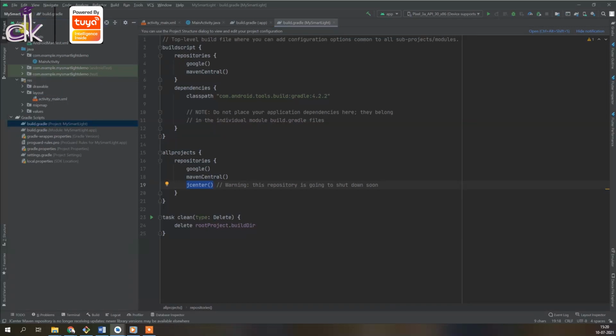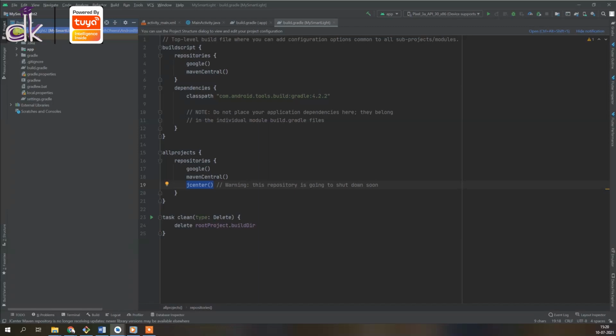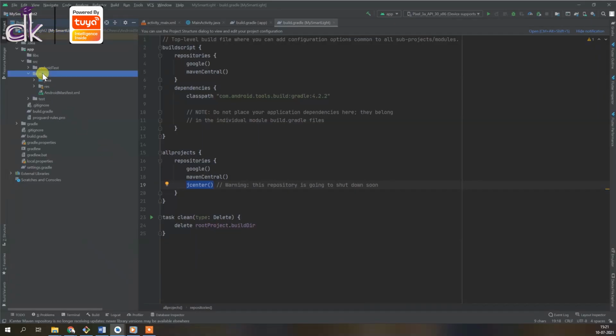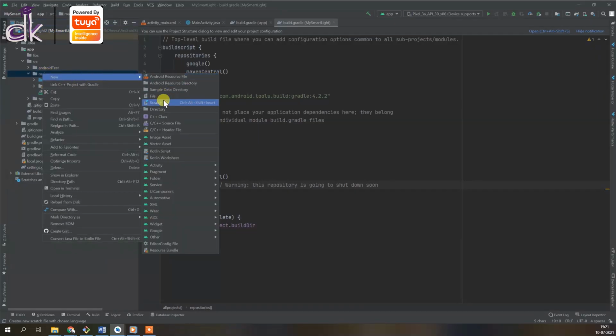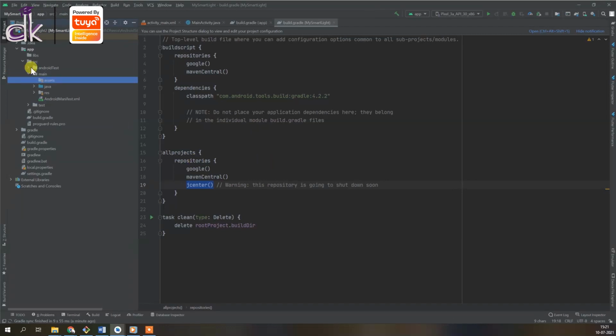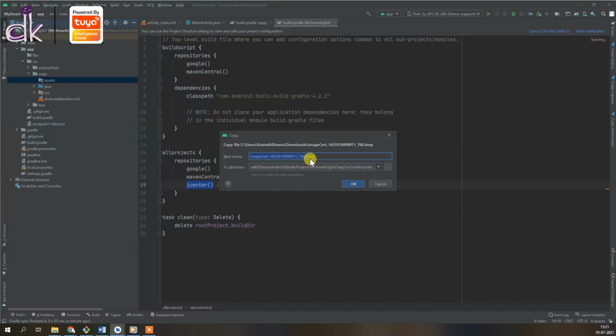So just change the view to project so that you see all the files under project, and under app now you should be able to see source, and under it you should be able to see main. Okay, so in main we'll need to create an asset folder like it is mentioned here. So let's add, right click on it, click on new, click on directory, and you'll have the option here under that which says assets. Just double click on that and there you go, and just paste the BMP security image file that you just downloaded.